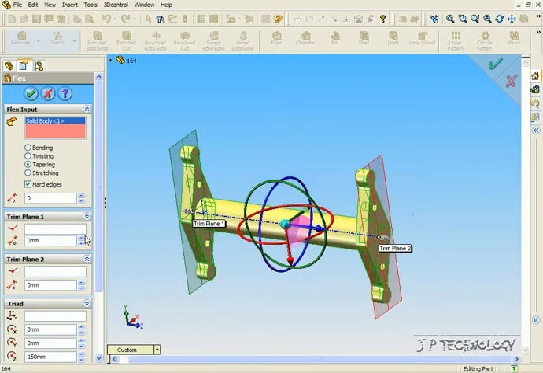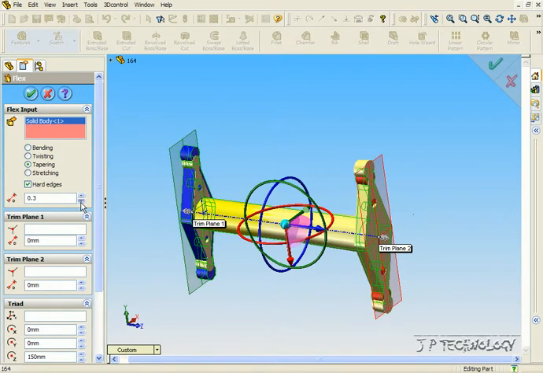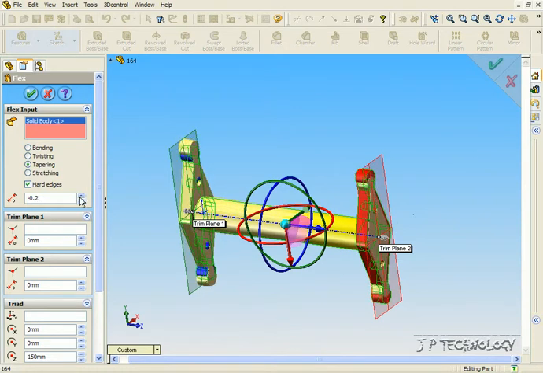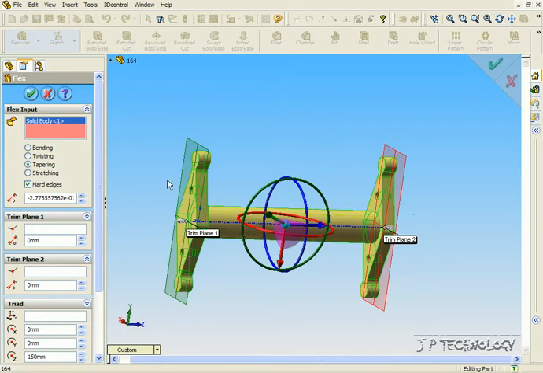So what happens in a tapering is from one plane to the other, it's going to taper to a certain ratio. So this here is the ratio that we're going to play with. So as you increase it and decrease it, it's going to change one side to another. So in this case, whatever is in between the two trim planes is going to be tapered by that ratio.